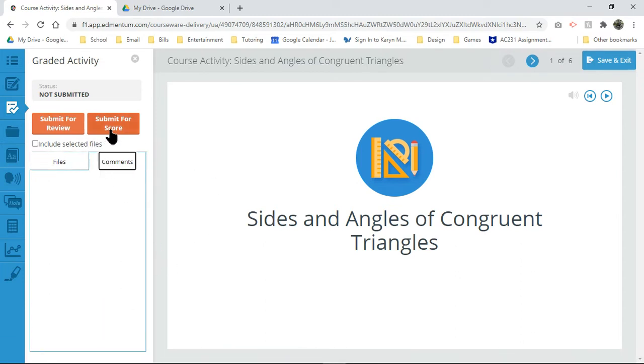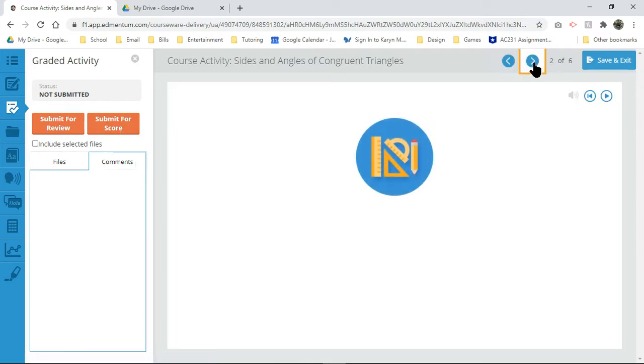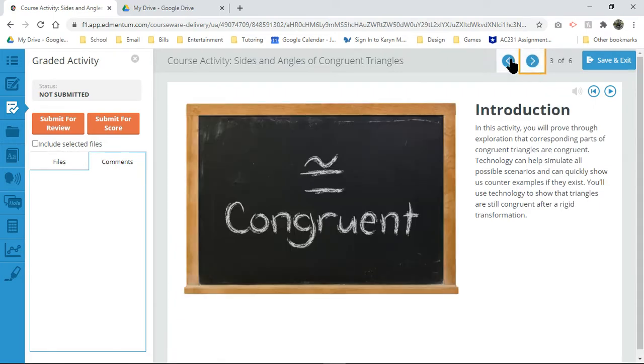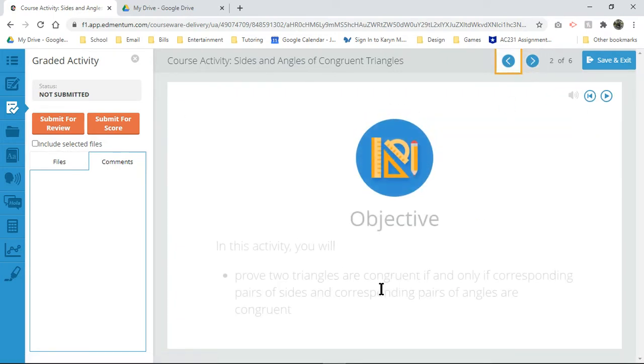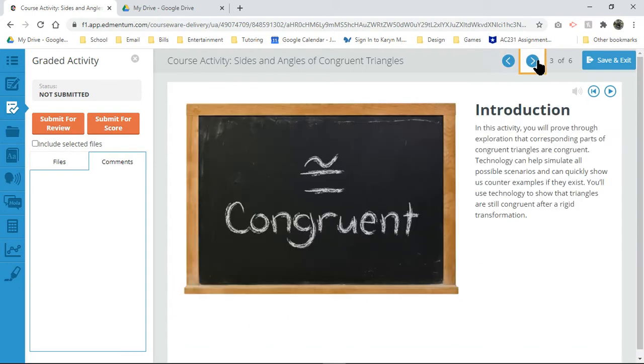So submit for, you guys could submit for score, submit for review. You guys should know that. You guys can always submit for review if you want me to take a look at it before you actually submit it for score. So let me go on here. Always read your objectives. It really helps. We're going to prove that two triangles are congruent.